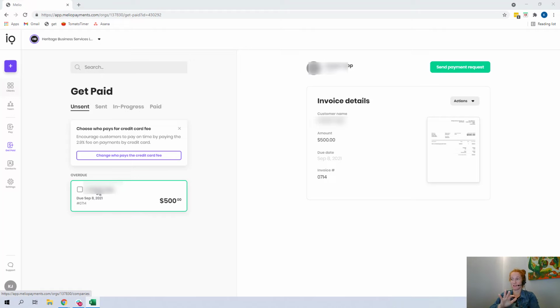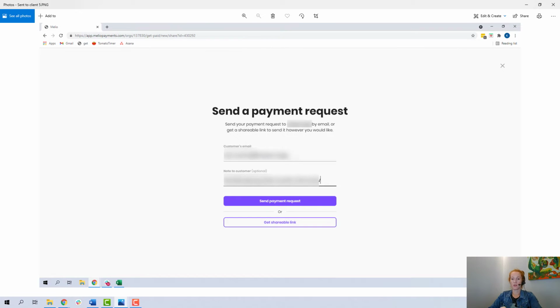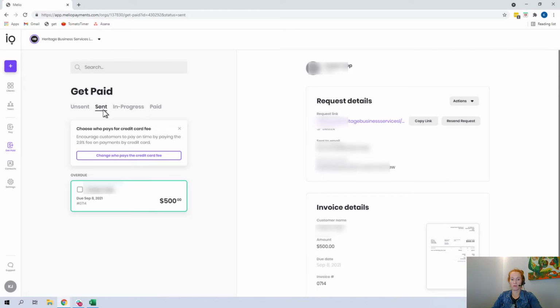The invoice has been synced. You'll see it over here, and we will be able to hit Send Payment. Once you hit Send Payment, you will be able to put the email address in there if it's not there, and you hit Send Payment, or you can do a shareable link, which would give you the link to then put it in your own email to send to your client. Then we'll just keep walking through the workflow here.